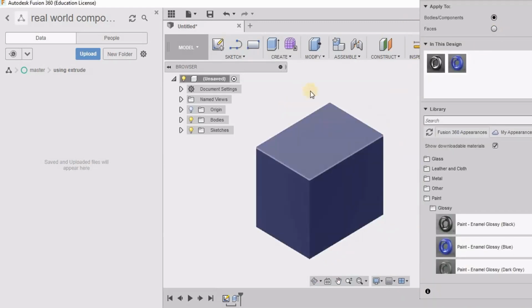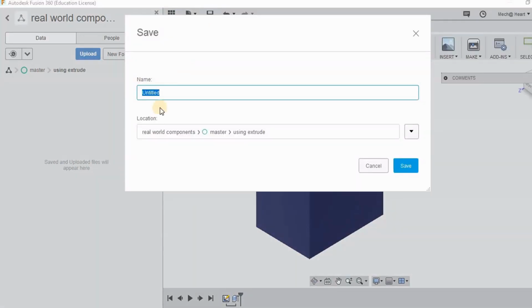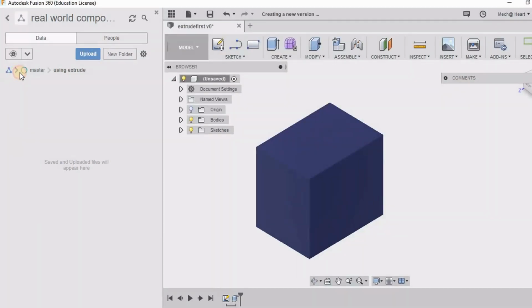So this product I'm going to save. When I'm clicking save, because this folder is active, now it is showing the location as real world components, master and using extrude. And the name that I'm going to give is extrude first. I do not know why it always saves under this master name. If you know, you can let me know. So you can check the location over here. Because that folder is open in the data panel, it is showing that as the default. I can also change it. Now I'm going to click save. So here we have this component.